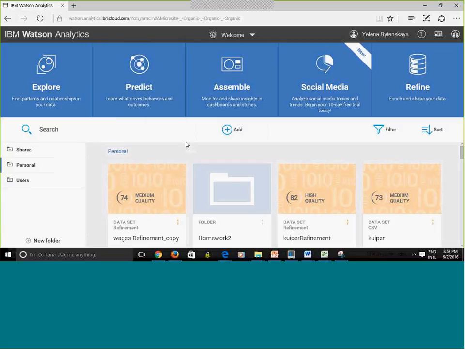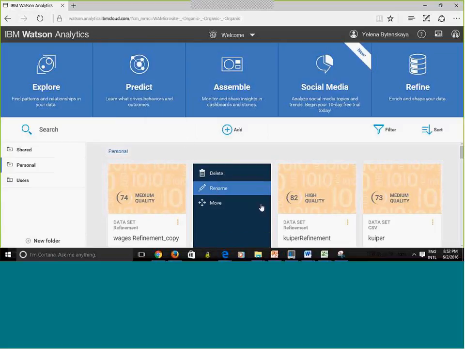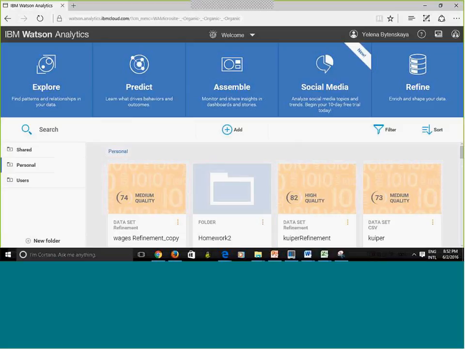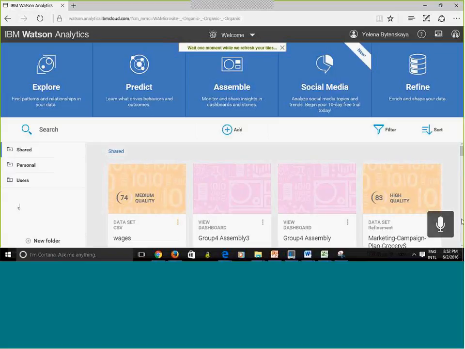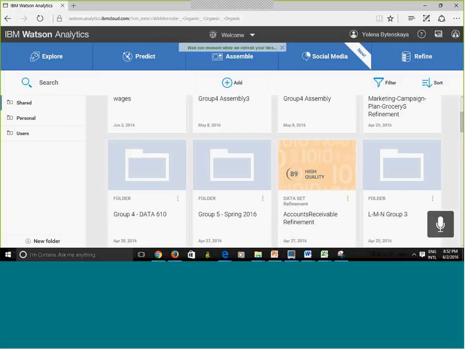And when you have a folder for your group, you want to make sure that only your team can access it, okay? Only your team members should have access to the folder, okay? This is very important, because you don't want other group members to access your work, right?